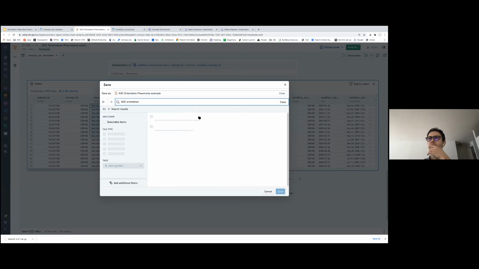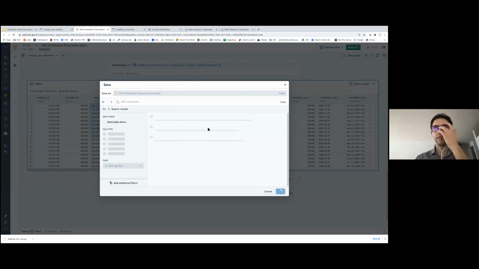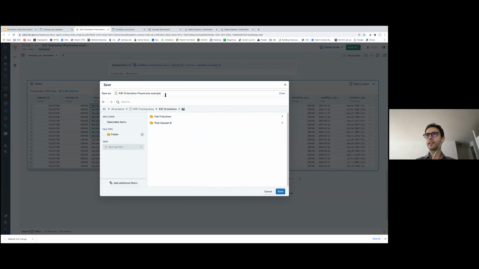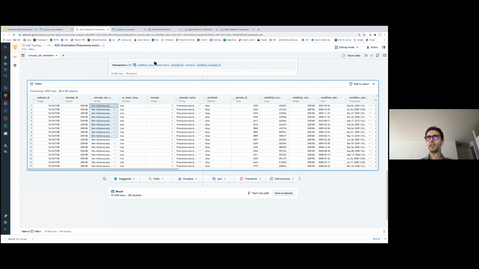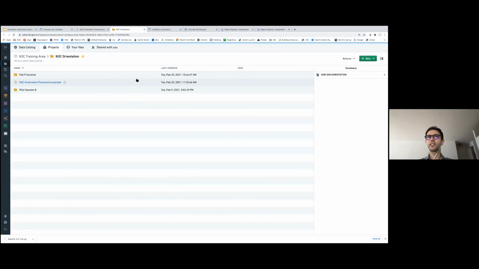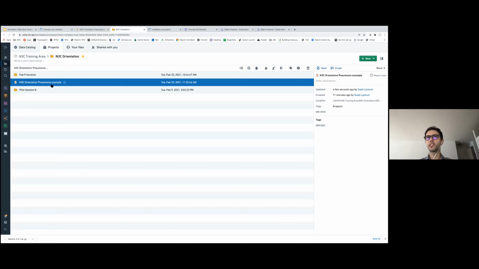But in your case, that would probably be the research project that you are working on, and you would be able to save your data sets and resources in there. So let me save my analysis in this N3C orientation folder. After saving it, you can see that it's under the N3C orientation folder. If I open it, I can see my resource, which in this case is a contour analysis saved within this folder, so I can come back to it later.